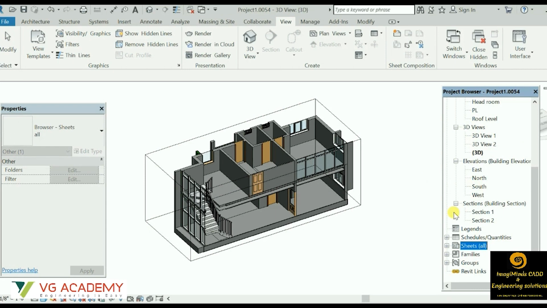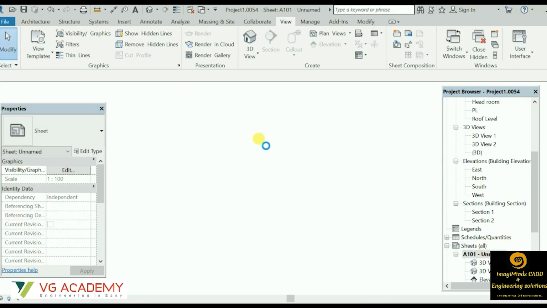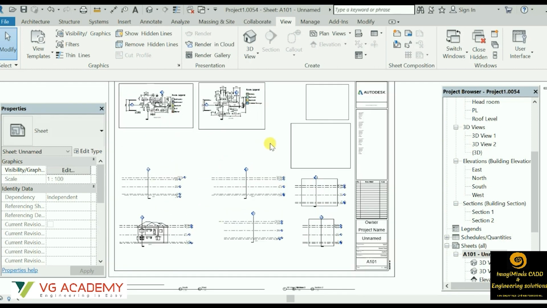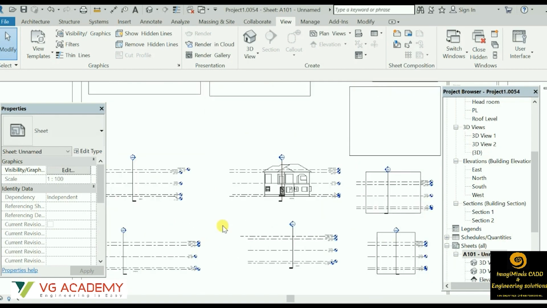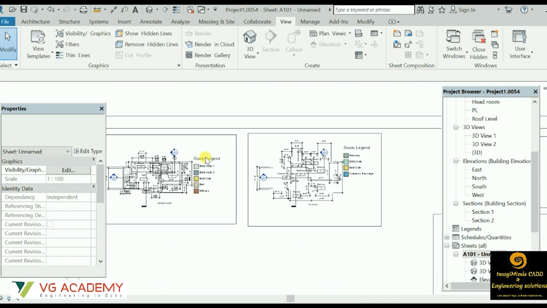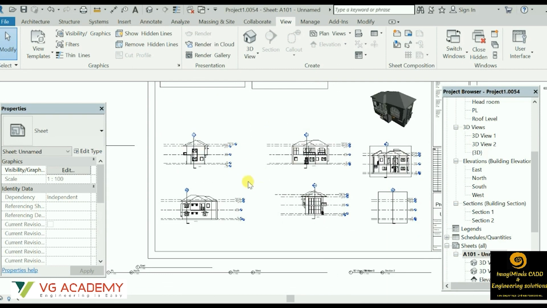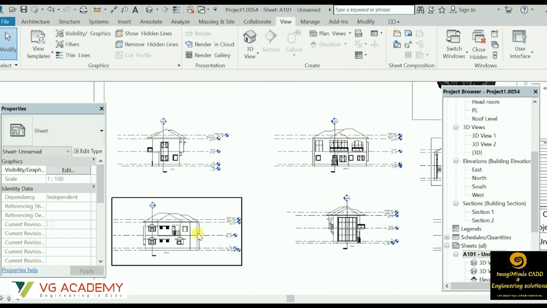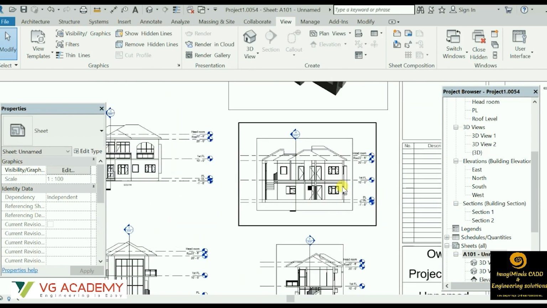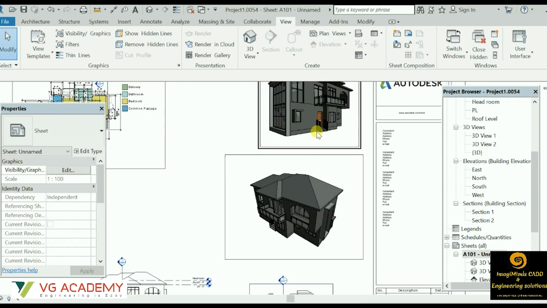Guys, we can prepare drawing sheets also. There are different templates of the sheet or sheet size available over here. We can choose the sheet size and place the plan, elevation, section like this. As I have already created the two plan views, the elevations will also be there. These are the elevation views, north, south, east and west, and you get the sectional elevation over here. These are the sections and this is the 3D view.